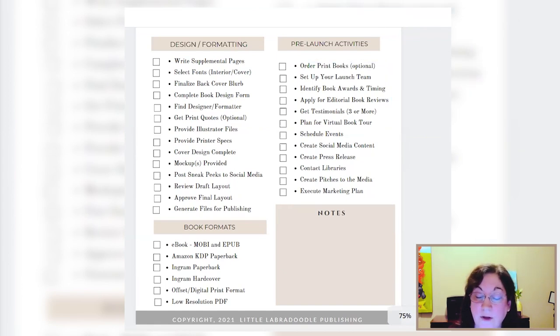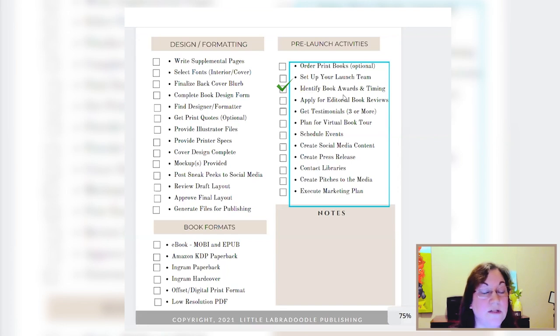Moving on to pre-launch activities. For those of you preparing for your launch, by this point you've got your files. These are things you're going to do in that 6-week period before your book goes live. You're going to order your books, if you're doing print books, and set up your launch team. You're going to identify some book awards, because once you have your files, it's time to start submitting to some of those book awards. Apply for editorial book reviews.